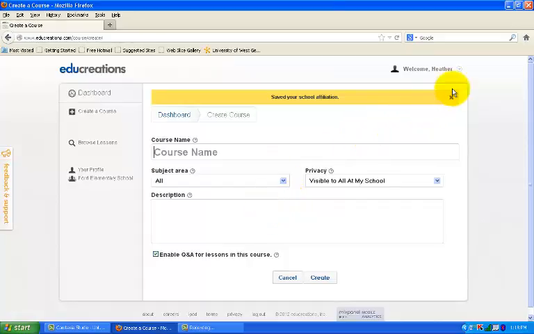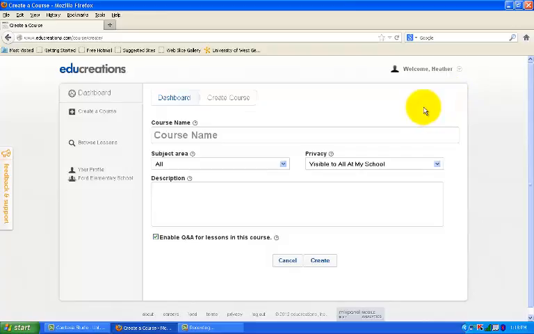And this brings me to my dashboard, where I can create courses to help with organization and give the students a quick and easy way to locate specific lessons that they want to view or review.